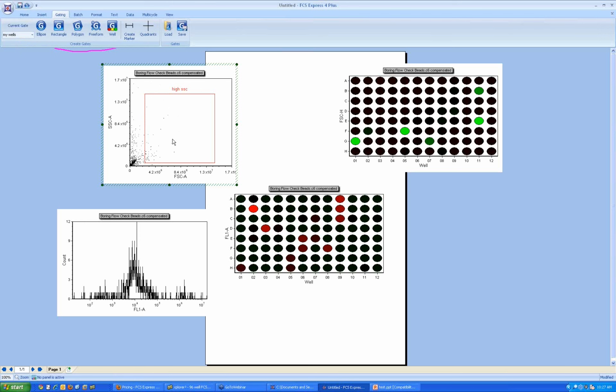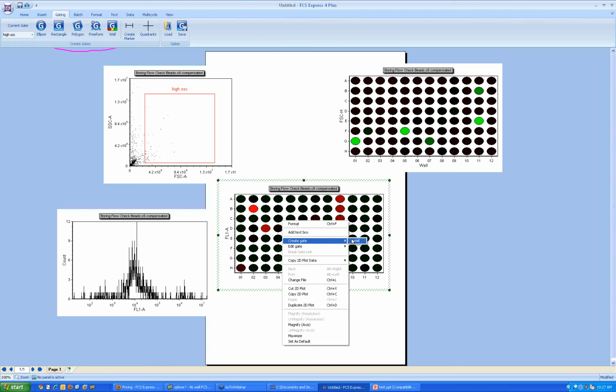You can very easily create a gate. Let's create a well gate. I can also create a gate by right-clicking on the heat map, selecting Create Gate, and then going to Well over here. I'm just going to pick a single well, and I'm going to call this my single well gate.